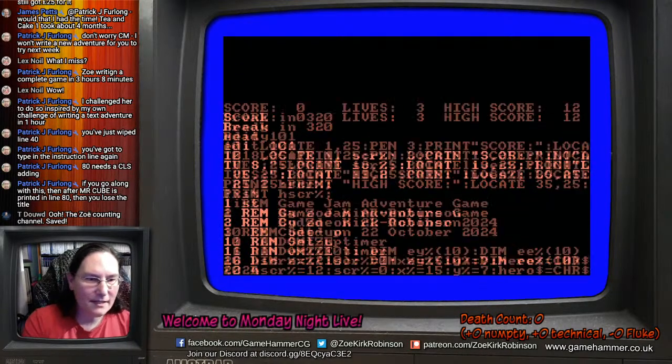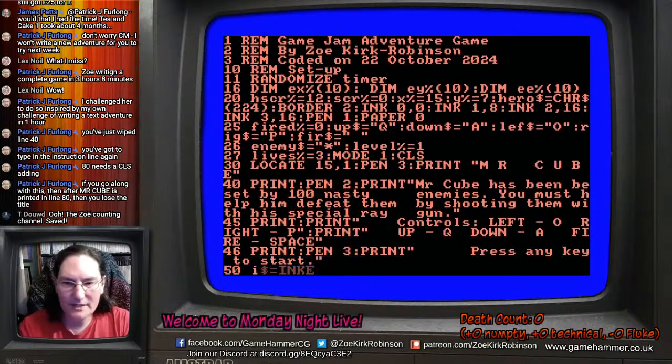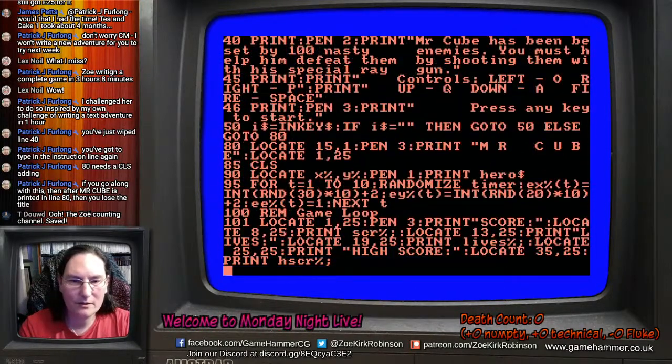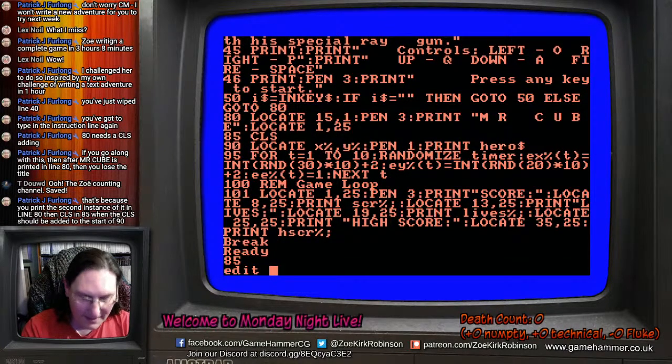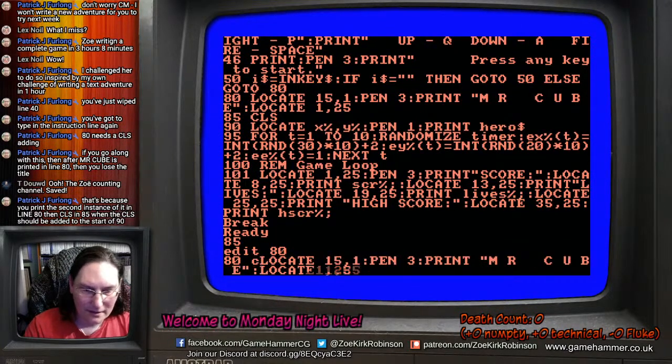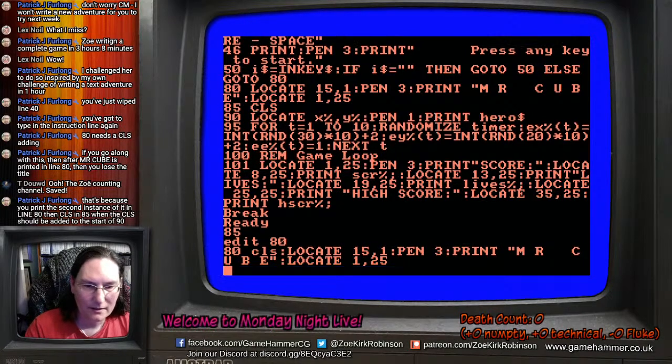Right, let's list and see. Why do we get a Mr. Cube that doesn't come? Yeah. Right, remove 85 and edit 80 to add the CLS at the start of it. CLS, there, that will work. Right, save Mr. Cube.